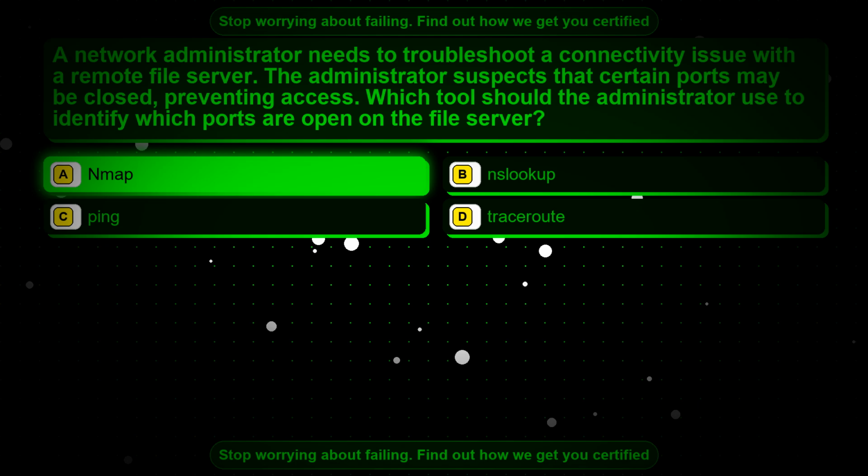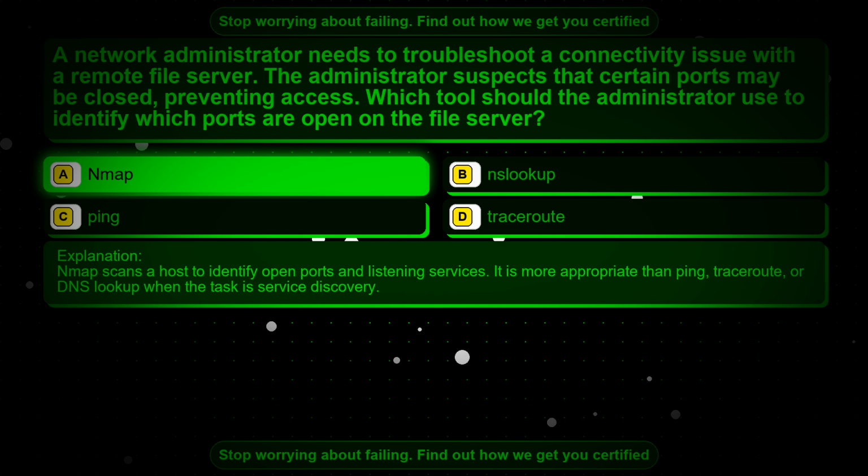The correct answer is option D. Verifying a user's identity. Authentication verifies that a user is who they claim to be using credentials such as passwords, biometrics, or tokens. Authorization determines what an authenticated user can access, and accounting records user activity.